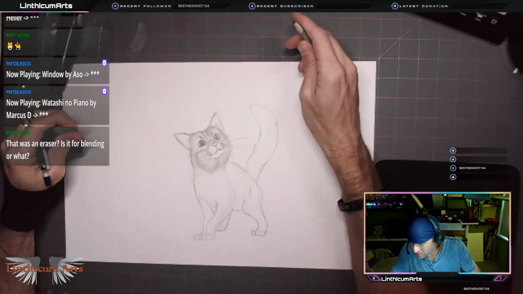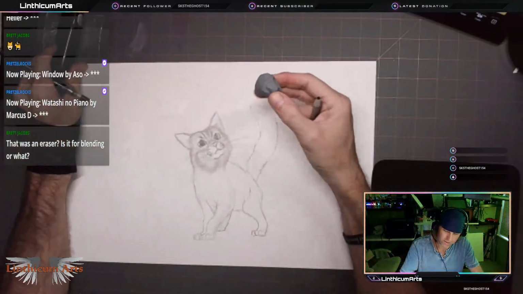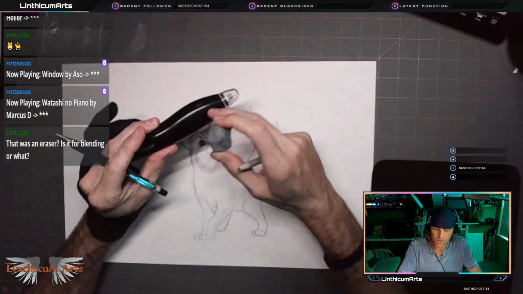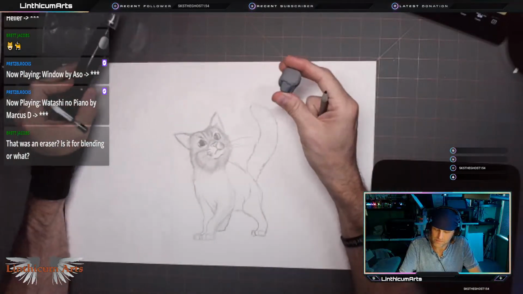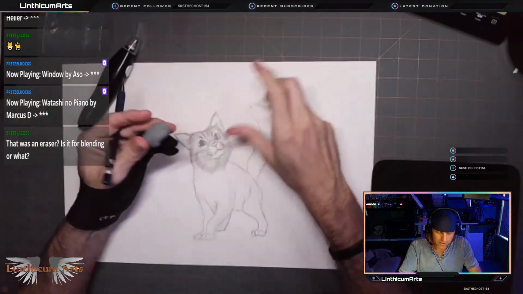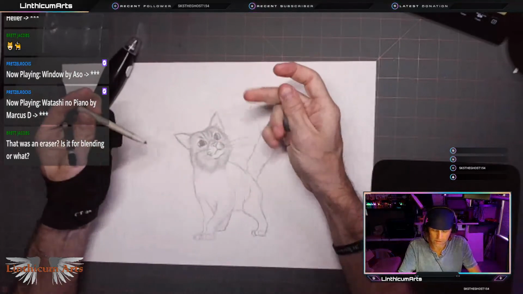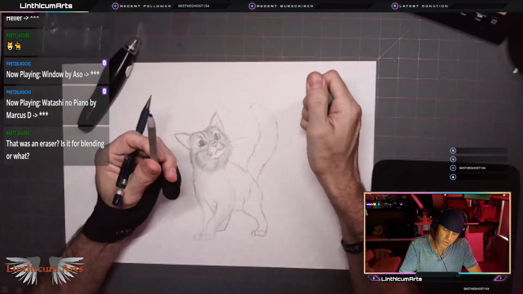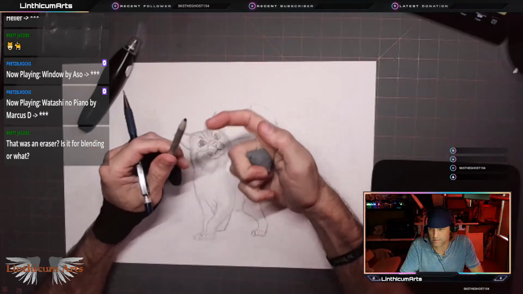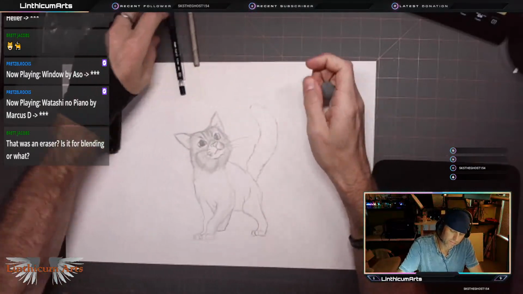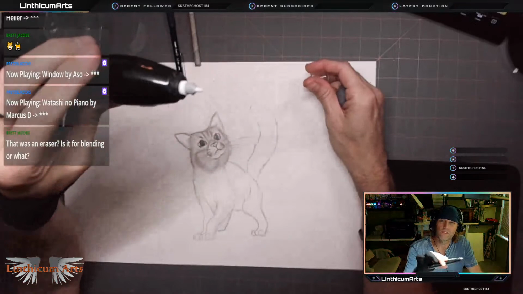That was an eraser. Is it for blending or what? Which one? This or this? The black one is an electric eraser. This is a kneaded eraser that you can use for lightening up. This is a rub pencil or a stump or tortillon, if you want to call it that. But this is an electric eraser. Just a little simple thing.